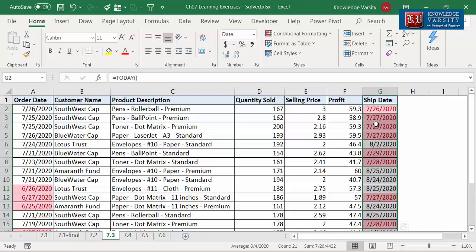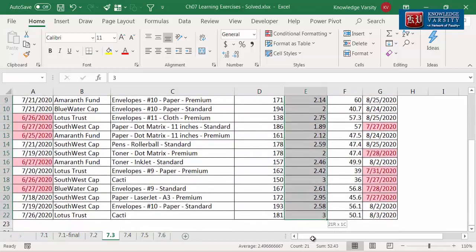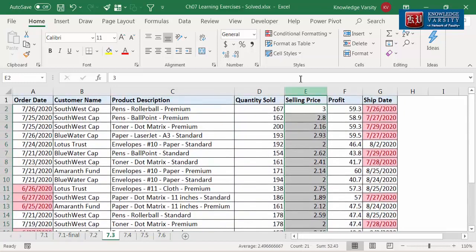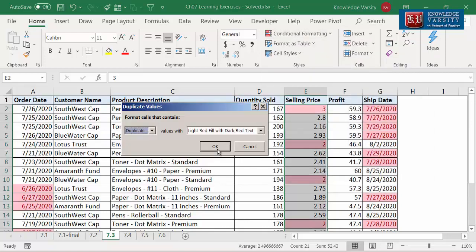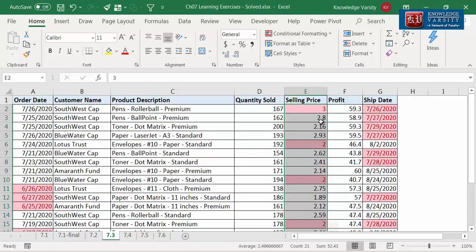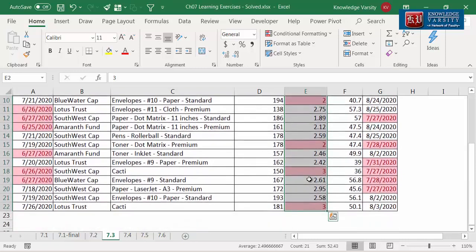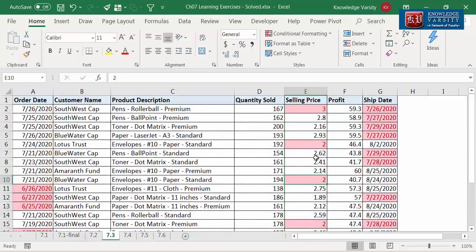This rule can only be applied to numbers and dates and does not apply to text. Though the rule's name is duplicate values, you can use it to highlight both duplicate and unique values. Let's say I'm interested in knowing which items have the same selling price. I will select the data in the range E2 to E22 and then select duplicate value rules in the conditional formatting. You can see that 3 and 2 are duplicate values. The rest are all unique values.